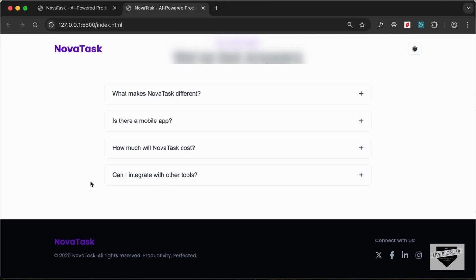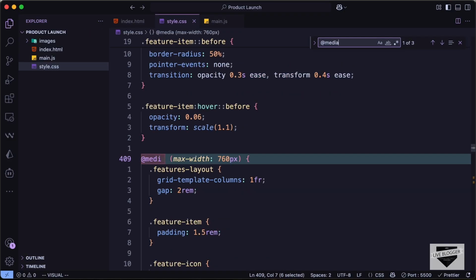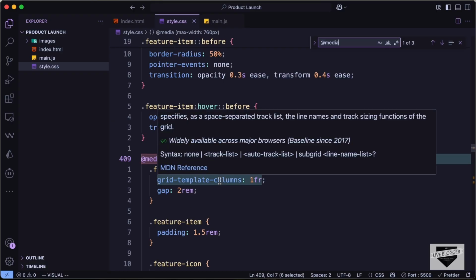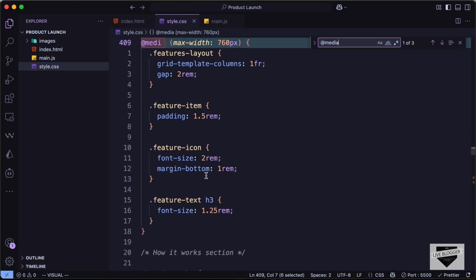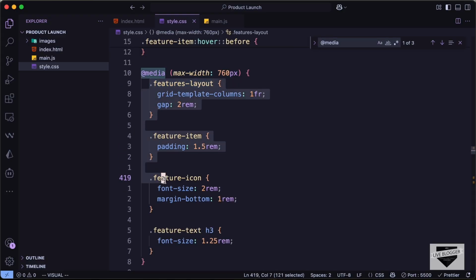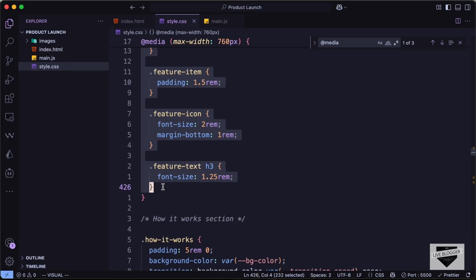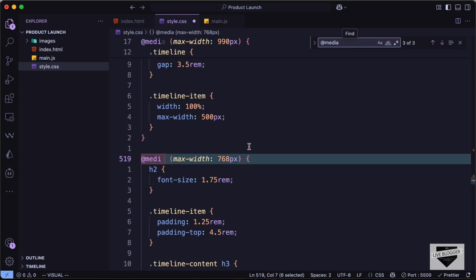Now let's also make it responsive. So let's search for a media query. So let's type media, and here we have 760, and we also have 768. I think we can add all the styles from 760 to 768. So let's cut this from here, and let's go to 768, and let's paste it over here.